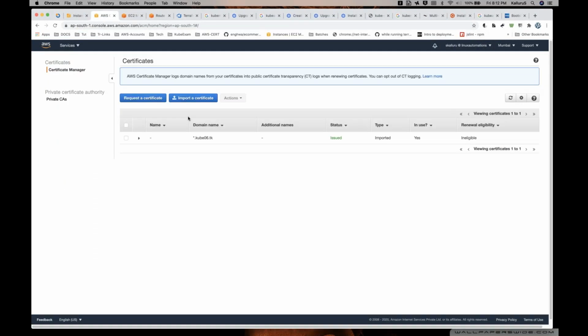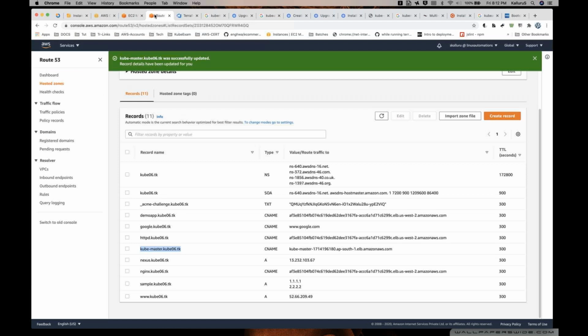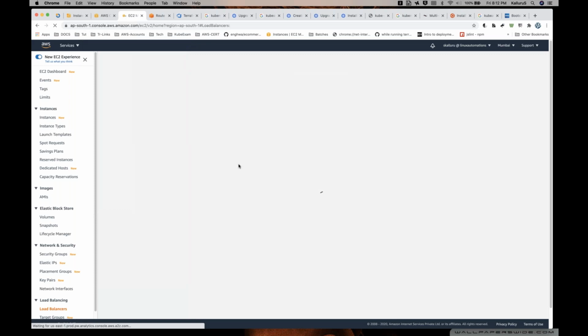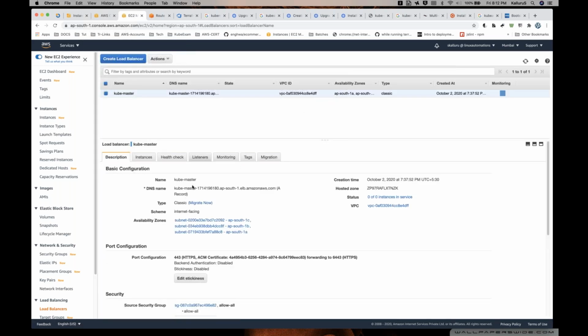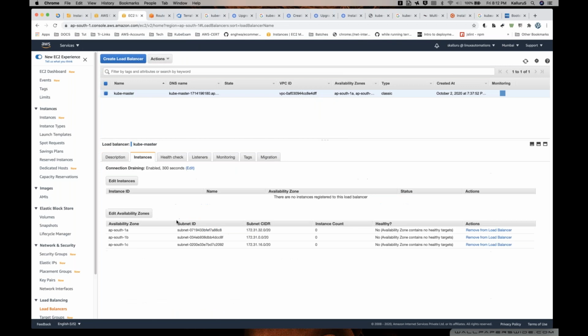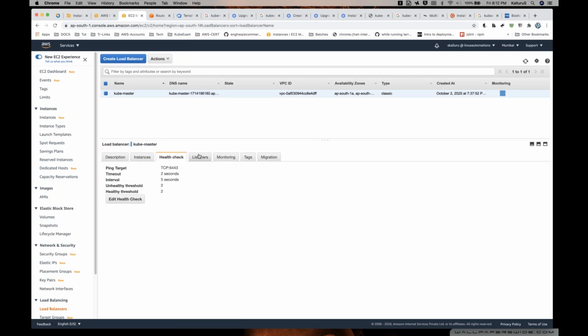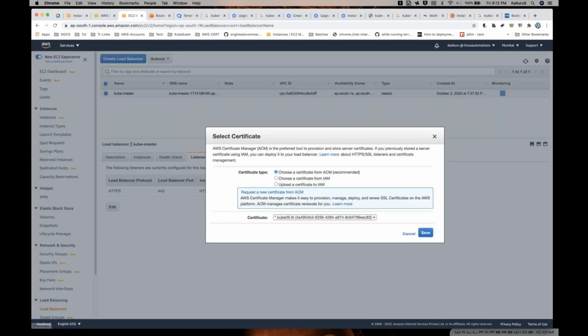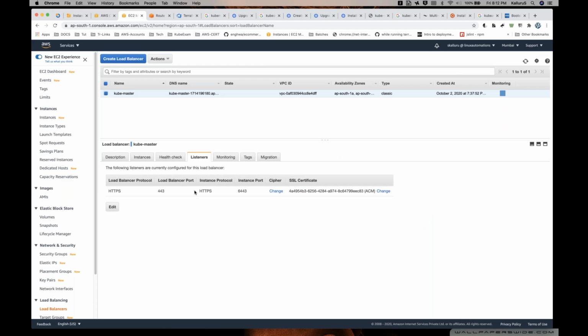I already made one load balancer. Here it is. It doesn't have any instances yet, and the health check is okay. For the listeners, I'm making it listen on 443 and forward to the backend node on 6443, and I added the certificate also. If you remember, at the very start of the sessions we uploaded the wildcard certificate. I kept that. This is where the major issue was happening.